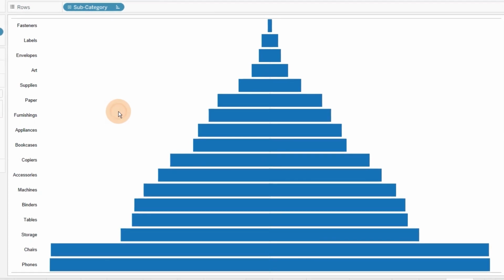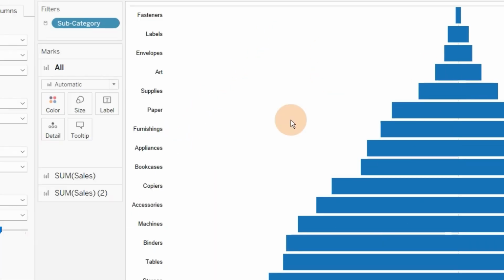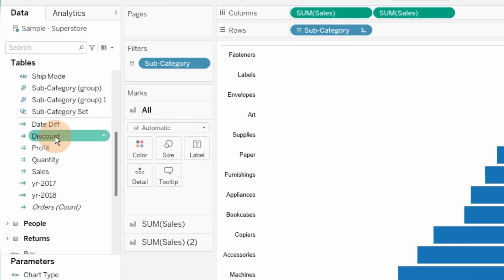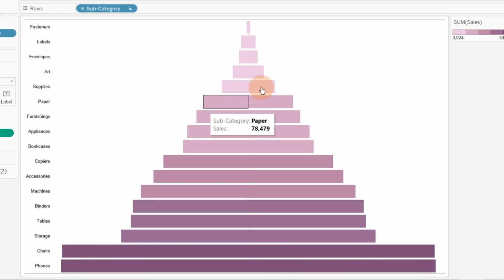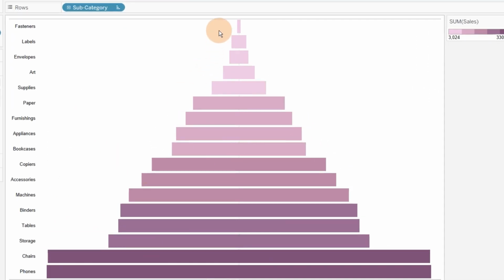So my column divider will be removed now, and I want the pyramid color as per the sales from lowest to highest. So for that I will drag my sales field into color, and I will get my color from lowest value to highest value, from lower shade to darker shade.